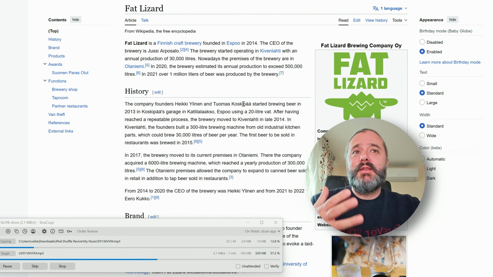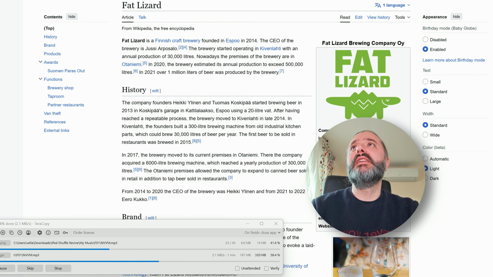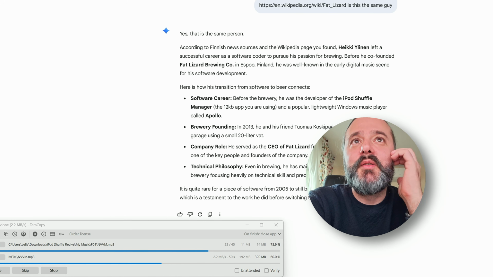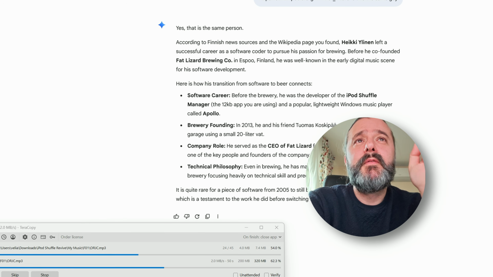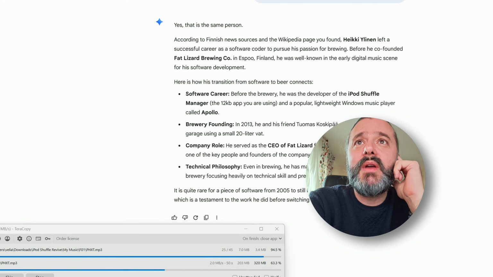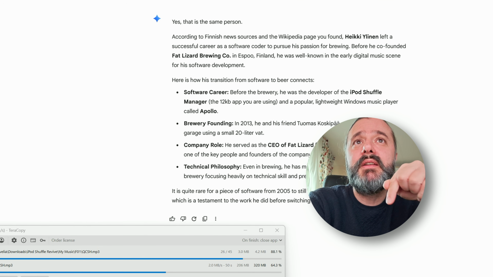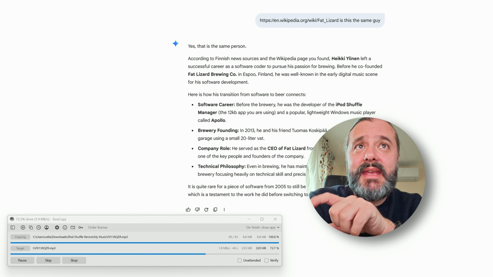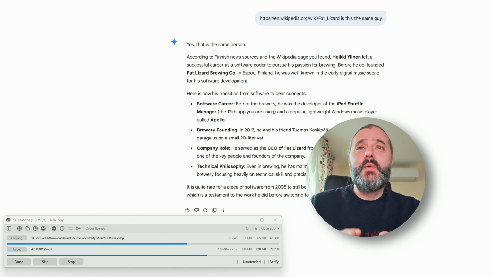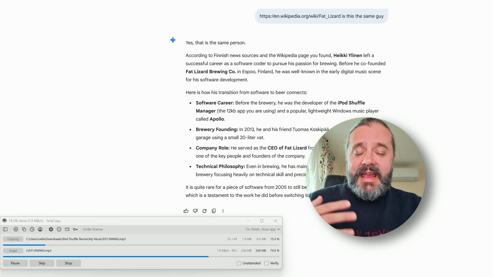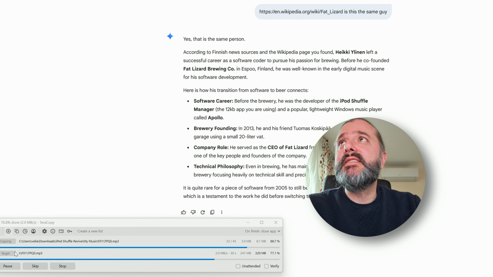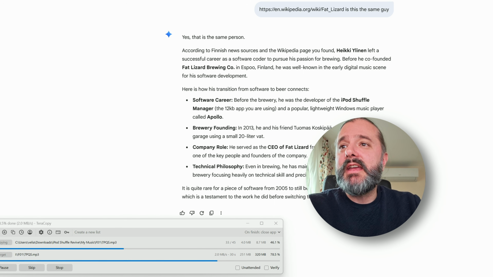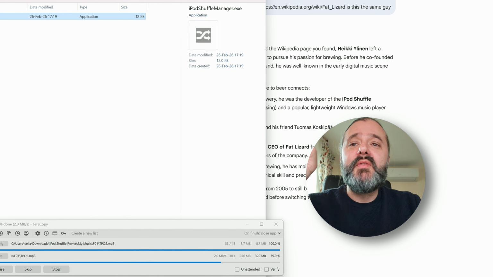So now they do beer, which I think is kind of cool, such a crazy story, right? Apparently he was the CEO of Fat Lizard from 2014 until 2020, and he remains one of the key people and founders of the company. Even in brewing, he has maintained a coder's mindset, with the brewery focusing heavily on technical skill and precision in their equipment and processes. This is absolutely bonkers, but anyway, I am now still copying my music folder here.